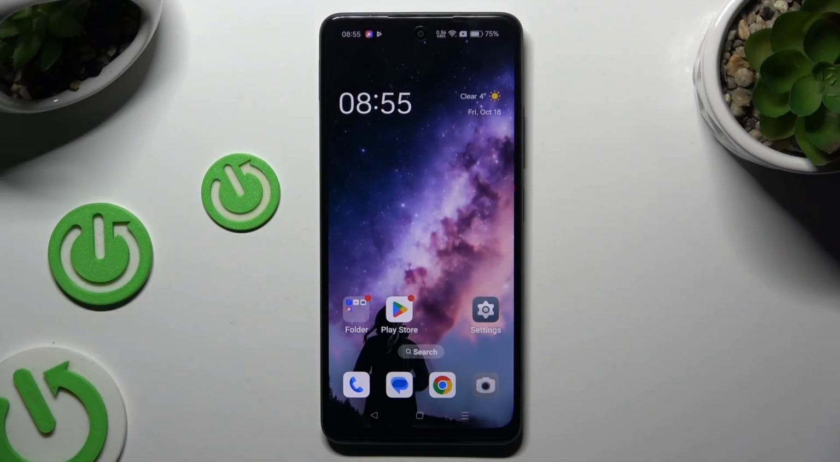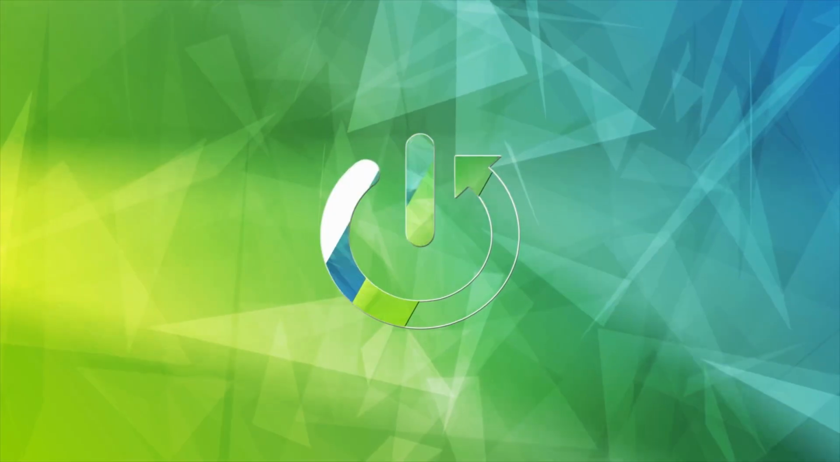In front of me is Oppo A40 and today I would like to show you how you can set up app lock.